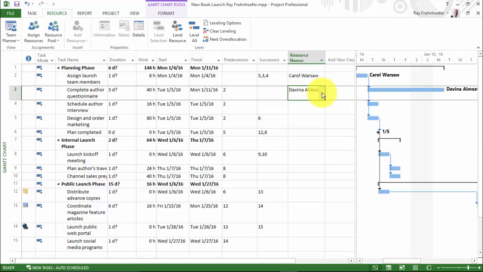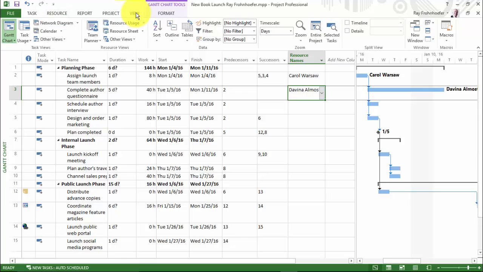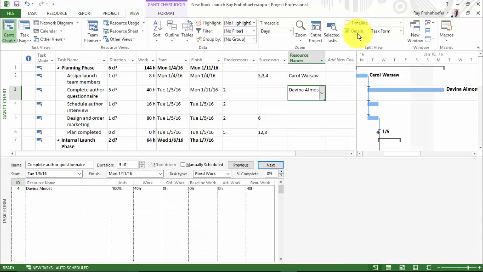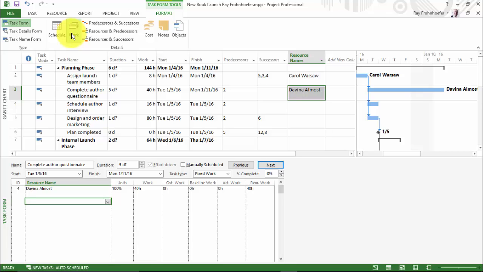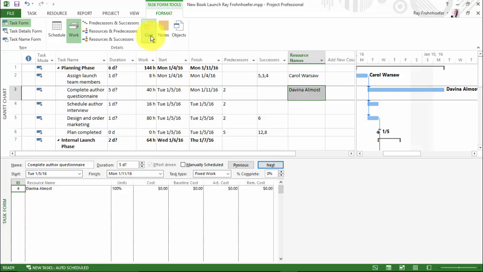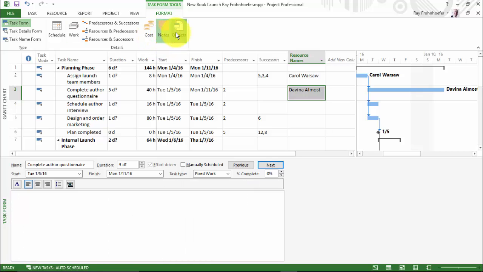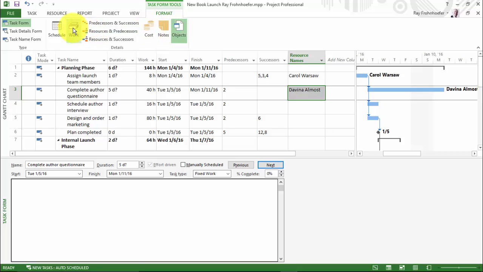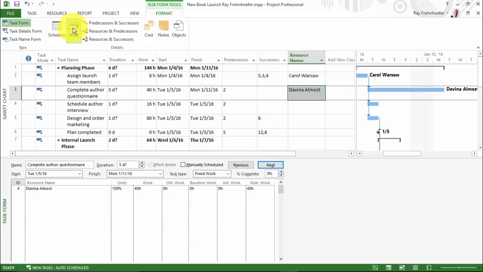Now the next step was to split the screen, and we can do that by going to View, clicking on Details, and the task form is automatically populated here. If we click anywhere on the form and then on Format, you'll notice that we have several choices here. Again, we can look at the schedule, the work, the cost, the notes, and other objects. Let's just stay with the work for now. This will allow us to see how the work is split between the resources when we assign multiple resources.